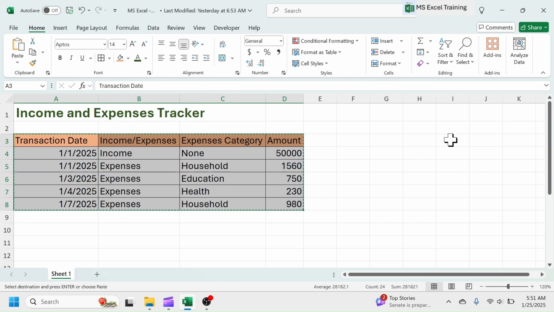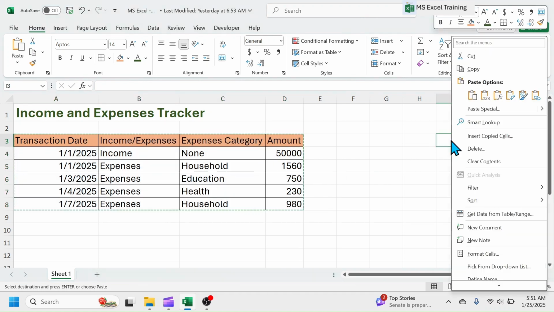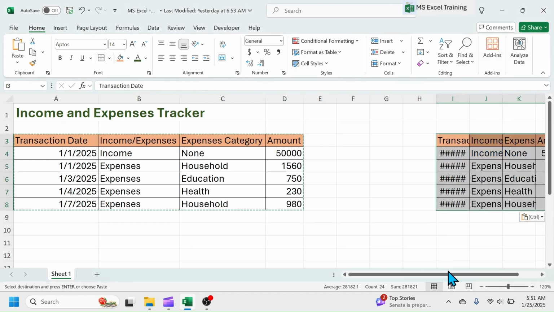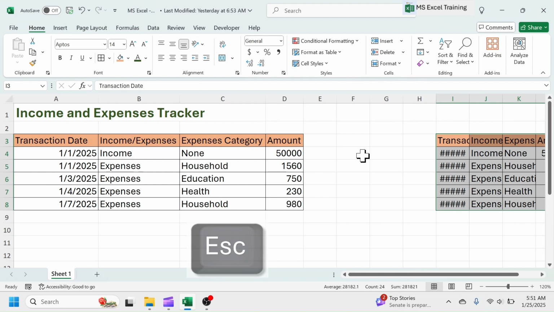Select the location where you want to create duplicate. Right-click on mouse and click on Paste. This has made a duplicate of the data. After making duplicate, you have to exit from copy mode. For this, press the Escape key in the keyboard, and the moving line disappears.